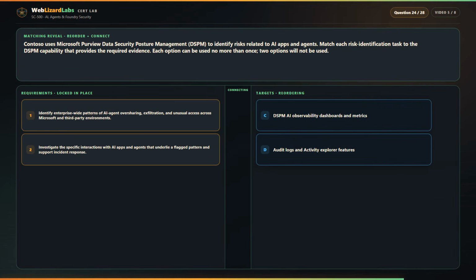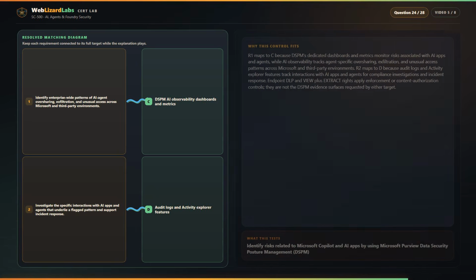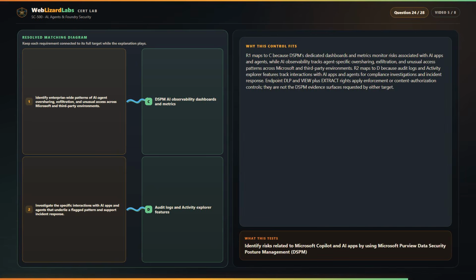The correct matches are: identify enterprise-wide patterns of AI agent oversharing, exfiltration, and unusual access across Microsoft and third-party environments, Choice C. DSPM AI observability dashboards and metrics. Investigate the specific interactions with AI apps and agents that underlie a flagged pattern and support incident response, Choice D. Audit logs and Activity Explorer features.